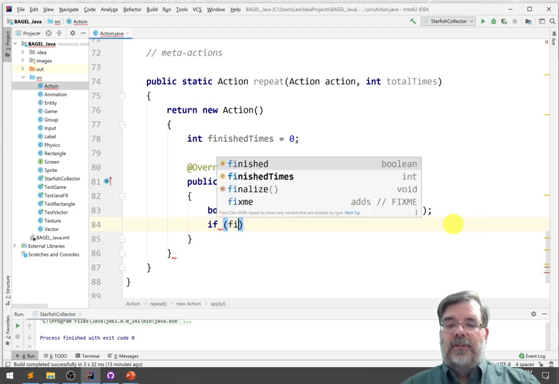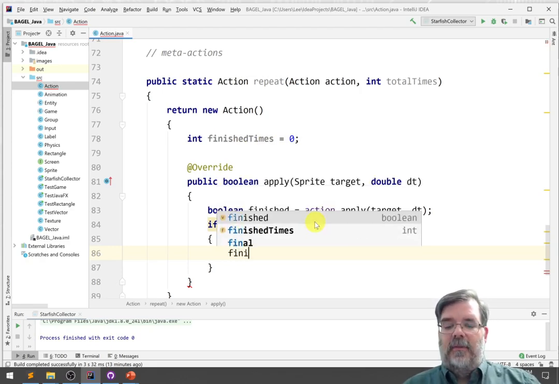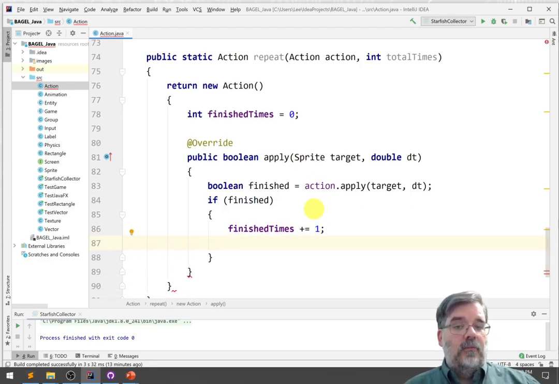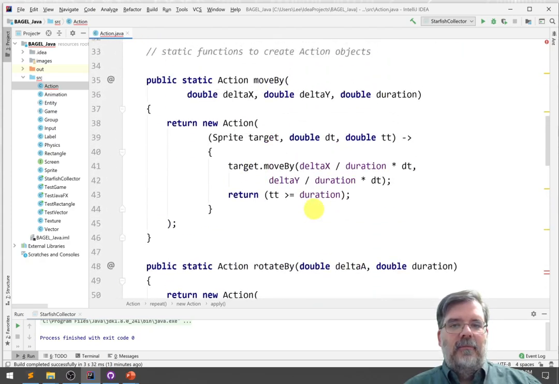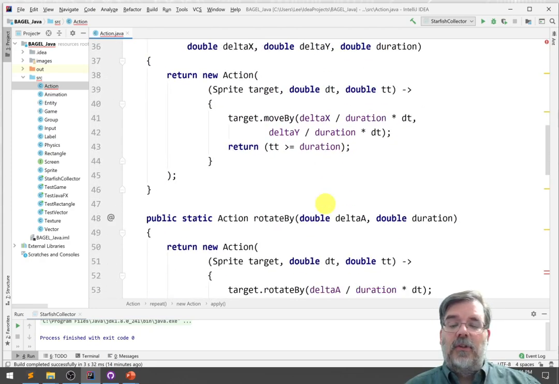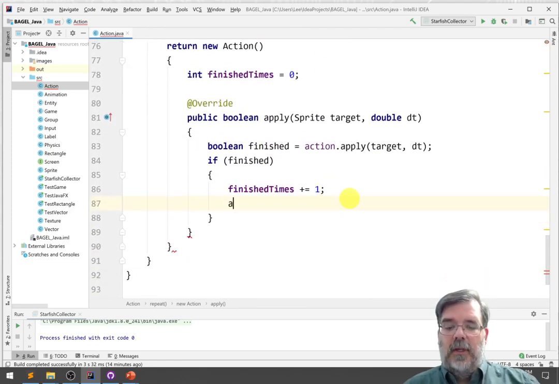Now, if it's finished, a repeat action is going to happen more than once. So if it's finished, we're going to go ahead and add 1 to the total number of finished times. So let's go ahead and say maybe finished times increment by 1. And then we need to reset the action. And this is something we wrote earlier. Resetting an action just sets the total time back down to 0 so it can start over again. So finished times plus equals 1.